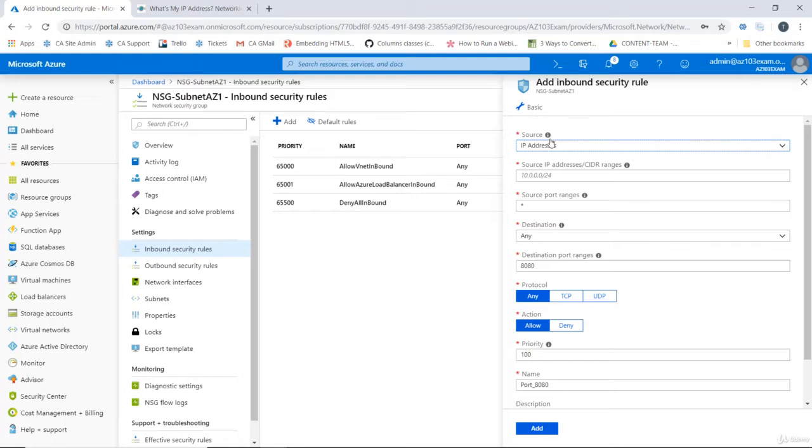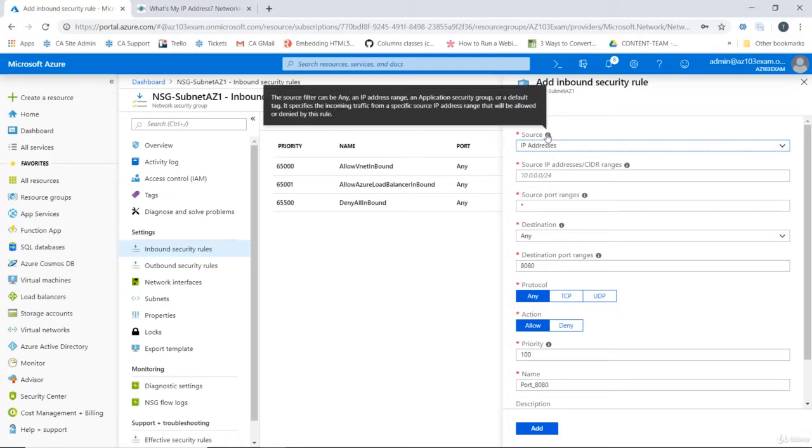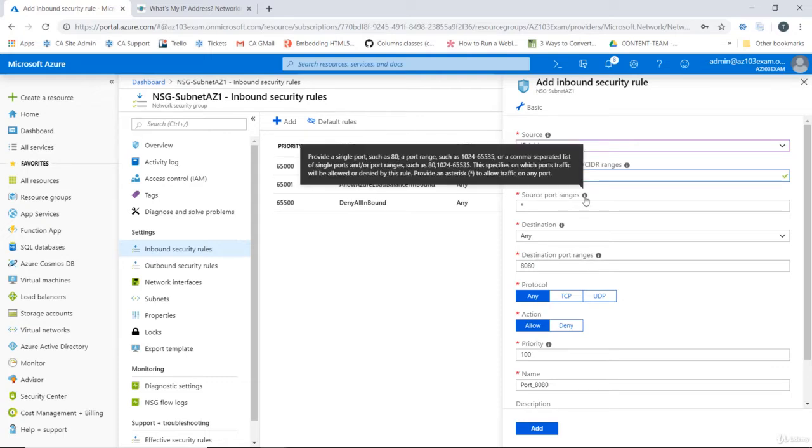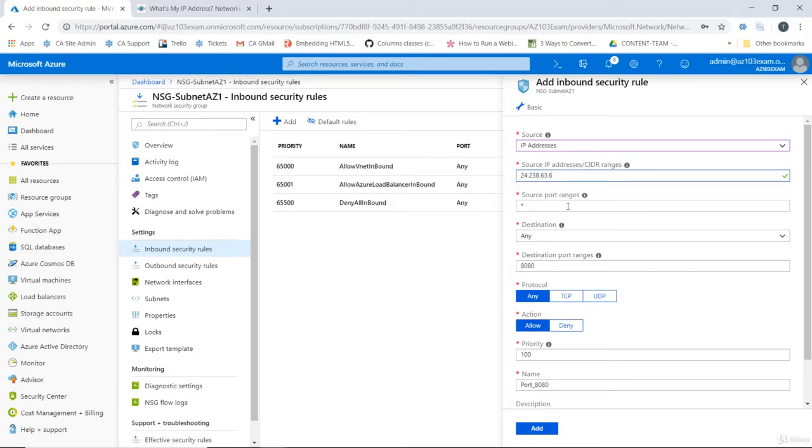And if we click on the icon to hover, we can see it tells us a little bit about the actual source options. What I'm going to do here is specify my IP address. And if we hover over source port ranges, we can see there's a couple different ways we can do this. We can specify a single port, such as port 80, a port range, or even a comma-separated list. What we're going to do here is allow traffic from any source port since we know it's coming from my workstation, so we'll leave the star as the default.